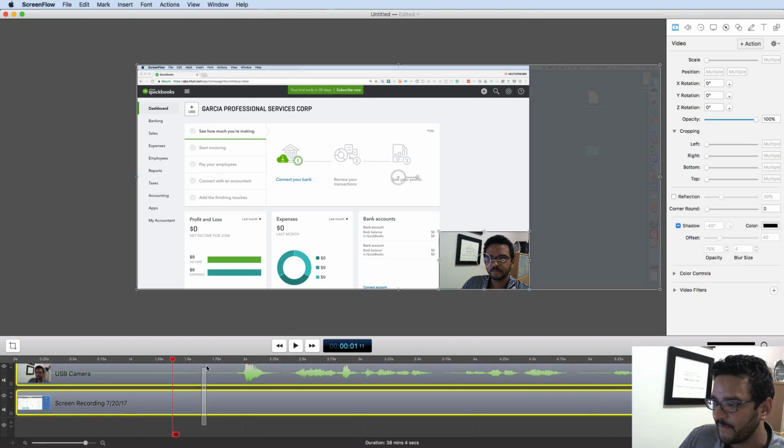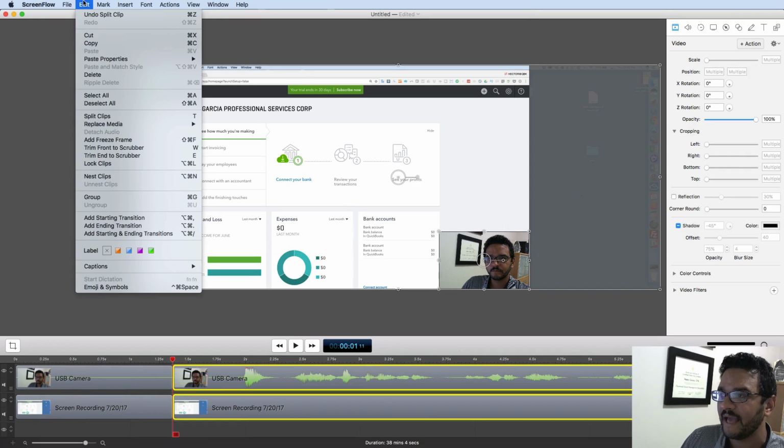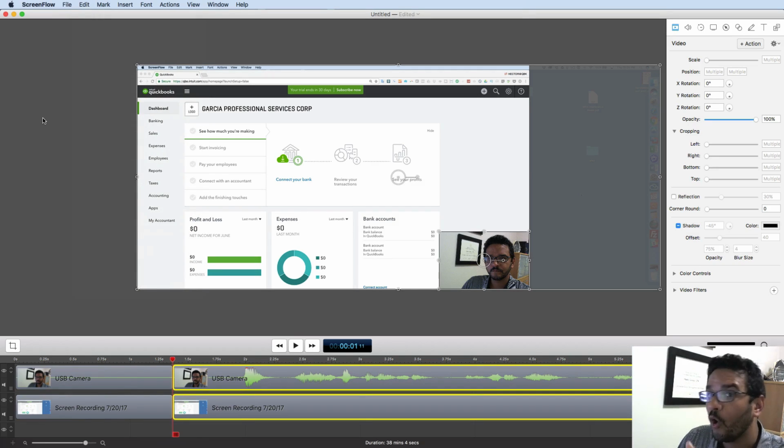So I'm going to select both of my channels, which is basically, one is my audio and webcam channel, and the other one is my screen capture channel. I'm going to select both, and then hit T on the keyboard. That's a split. You can also hit the edit menu and click on split. You're going to be pressing that button all day long.